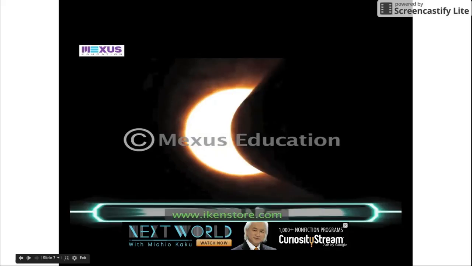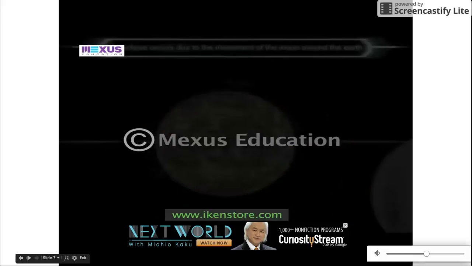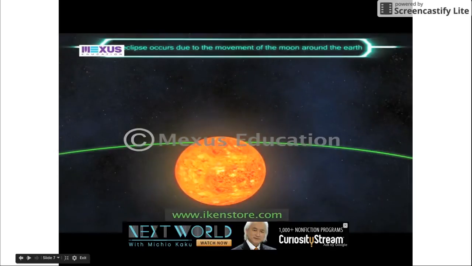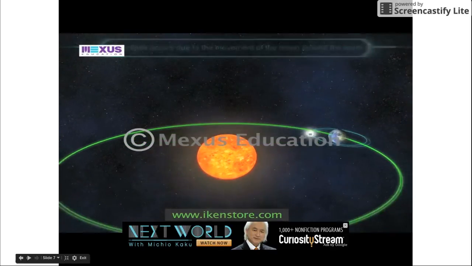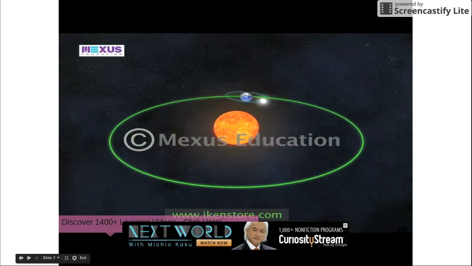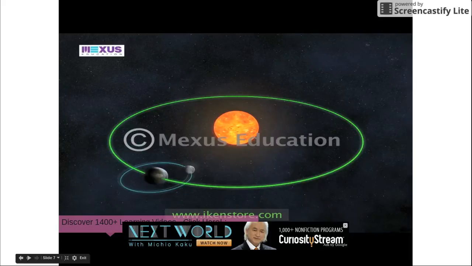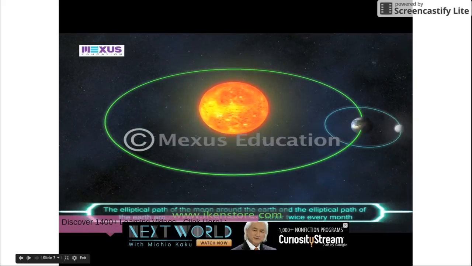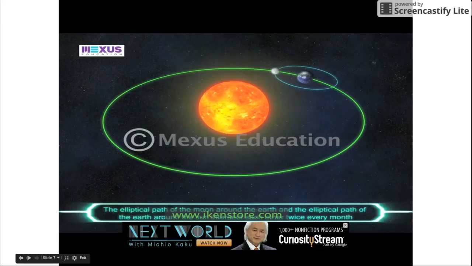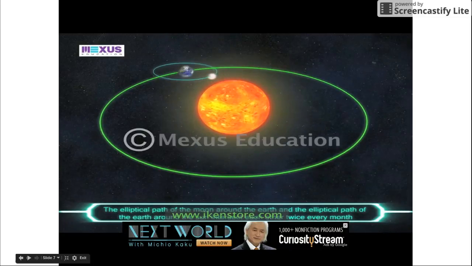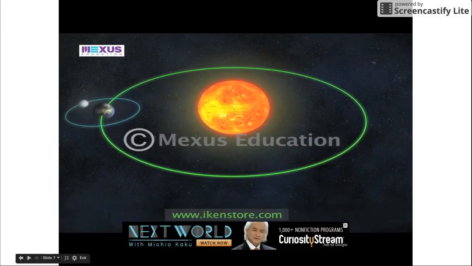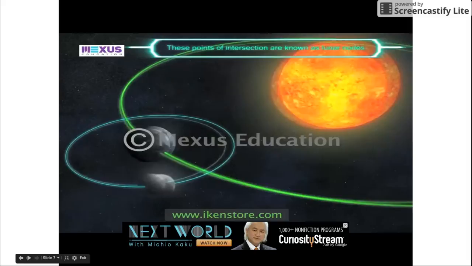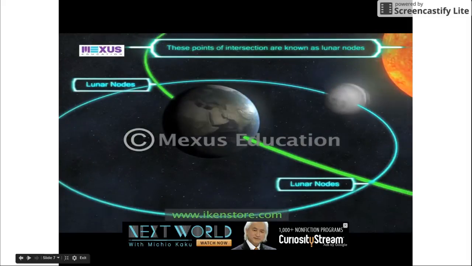Eclipses, solar and lunar. An eclipse occurs due to the movement of the moon around the Earth. Both a solar and a lunar eclipse occur only when the sun, the moon, and the Earth are aligned together. The elliptical path of the moon around the Earth and the elliptical path of the Earth around the sun intersect each other twice every month. These points of intersection are known as lunar nodes.